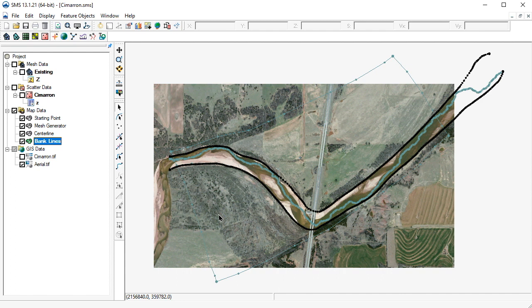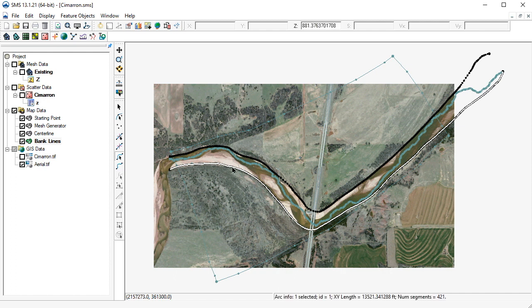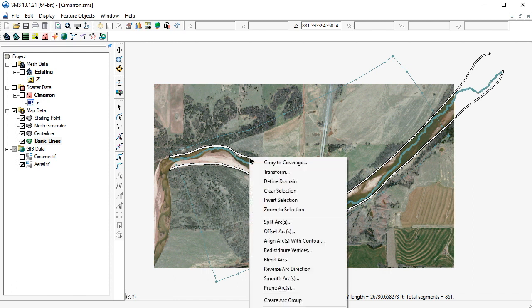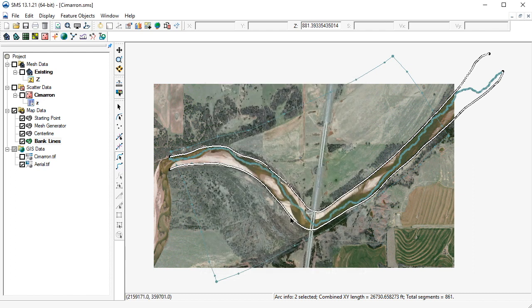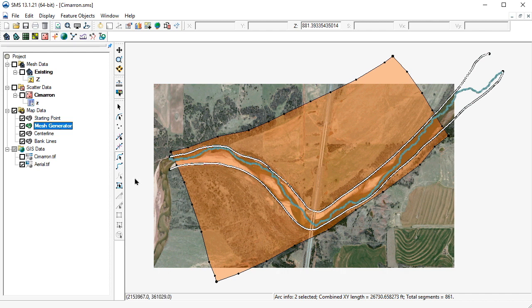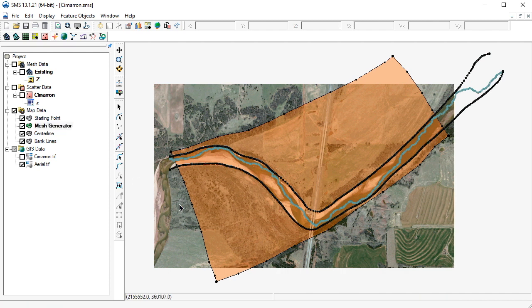Next, we will copy the bank arcs to our mesh generator coverage. This is done by using the Select Feature Arc tool, holding the Shift key, and selecting both bank arcs. Next, we will right-click on one of the arcs and select Copy to Coverage. In the Select Coverage window, we'll select the Mesh Generator coverage. This will copy the bank arcs into the Mesh Generator coverage. We can now see that the bank arcs have been copied to our Mesh Generator coverage.